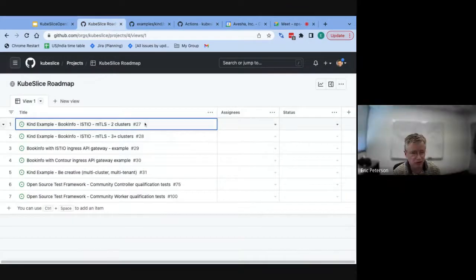Yeah, I think the thing to do is, I'm looking at the github.com org's KubeSlice projects, it's called KubeSlice Roadmap. You should be able to jump in here and feel free to grab something. That's a good start. Obviously, you can send something on the Slack chat if you want to talk about something first. But if you want to grab something on here, feel free to take it.